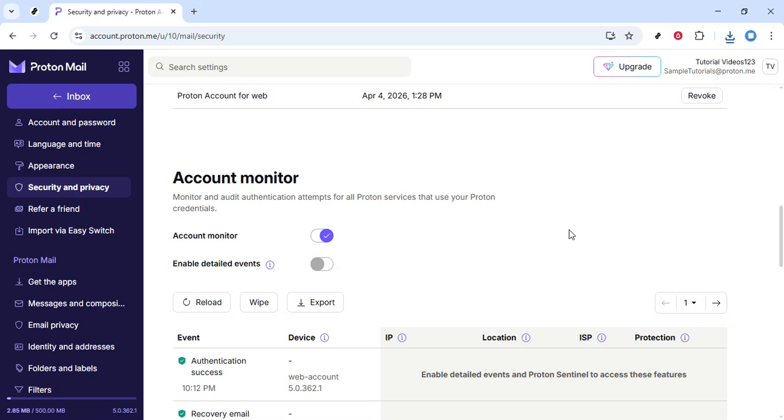To recap the path, go to protonmail.com, click the gear icon, open All Settings, choose Security and Privacy, then under Account Monitor, click Export. You're now set to start an export confidently and keep your data organized and protected.